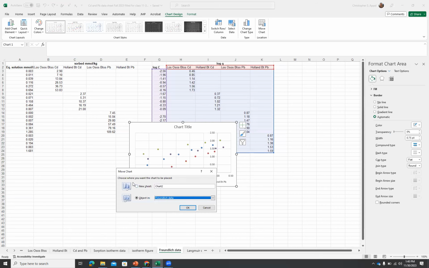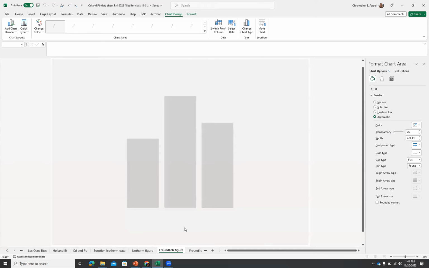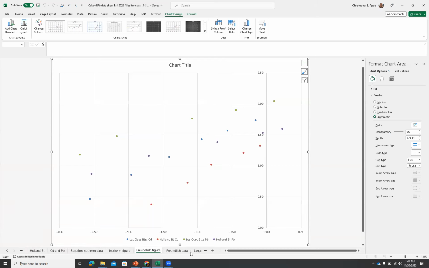And you could call this one like Freundlich figure. Okay, so here is where we'll select our first data set. And I'm going to select the Los Osos BTSS lead, which are the green ones.